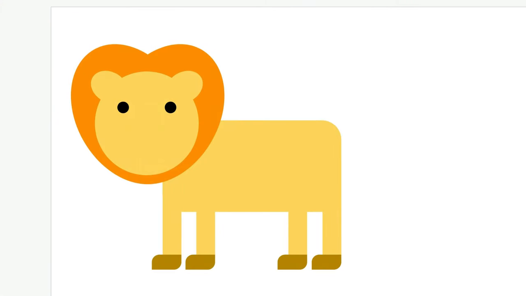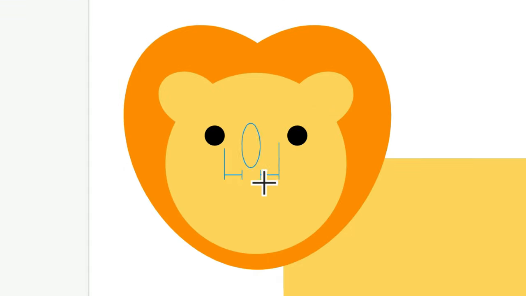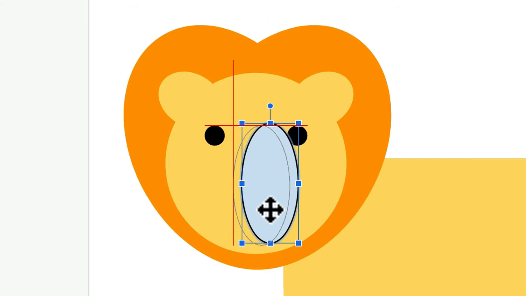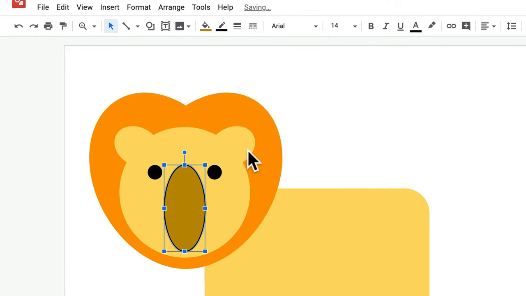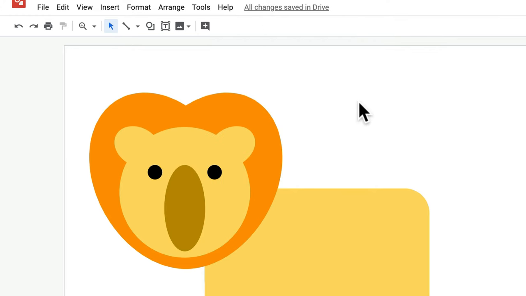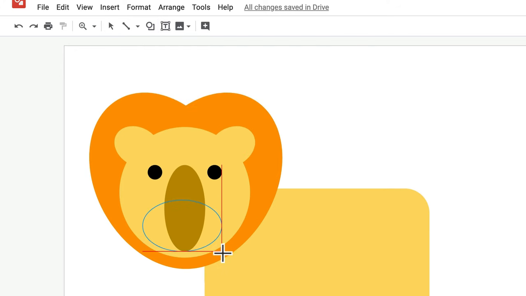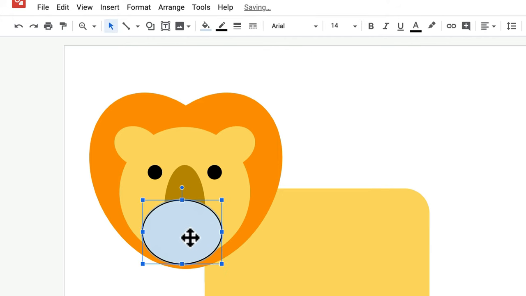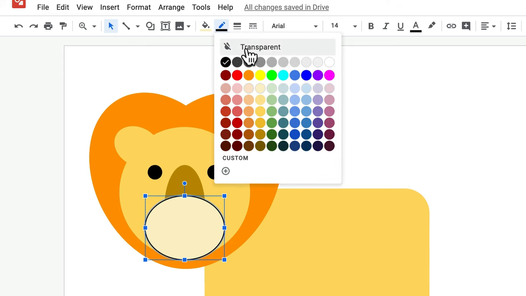I've added a yellow circle, two yellow ovals, and two black circles for the head. Now, I add a tall, skinny oval to the picture and give it a brown fill color. Now, I add another oval. I give it a light fill color and transparent border.